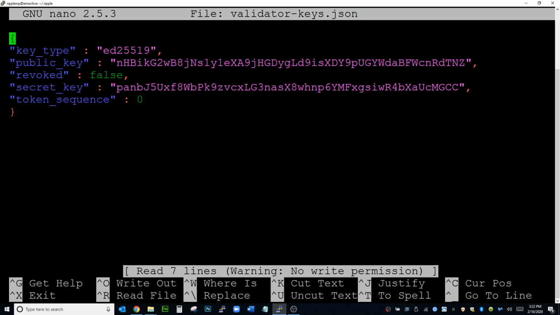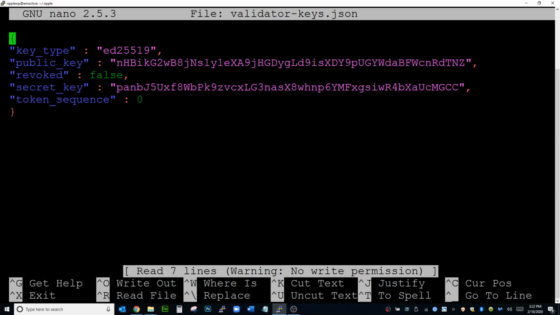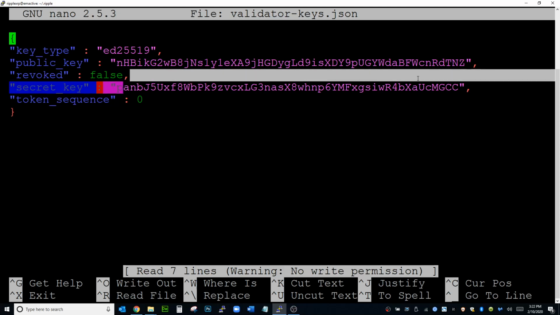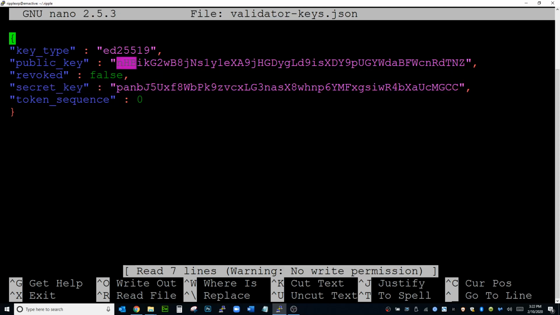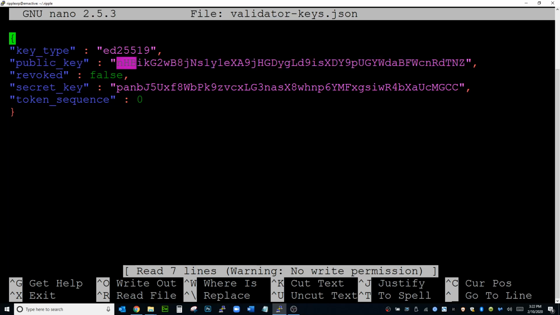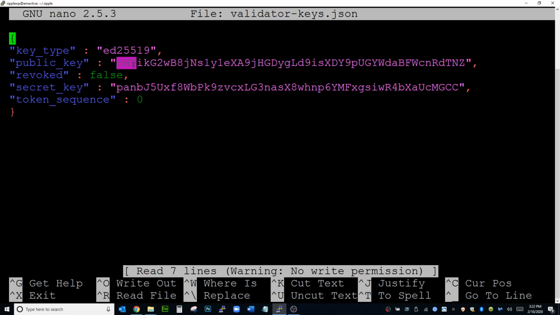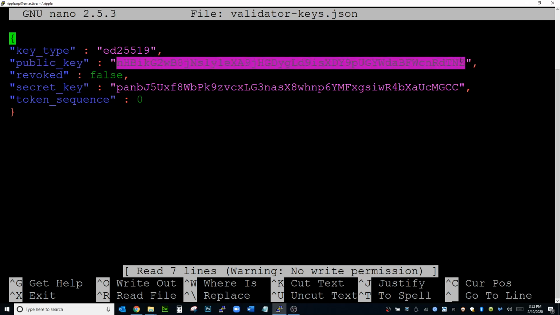I don't suggest storing this on the server. This is basically your keys to your validator, so you want to keep this safe. This is your secret key. Of course, this is your public key. This will be the address that you will look for on BitHump or XRP charts on the validator list. This will be your address.